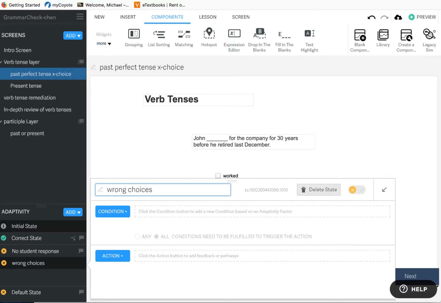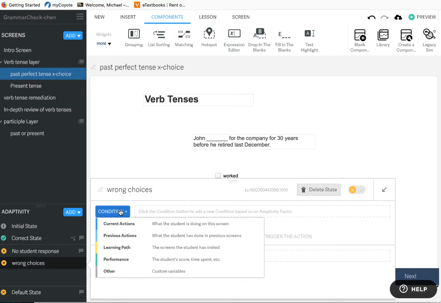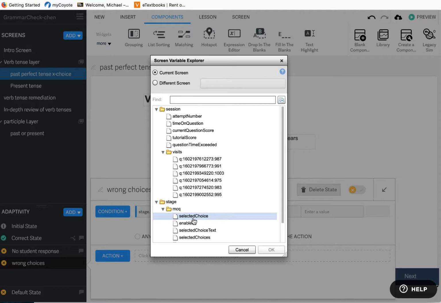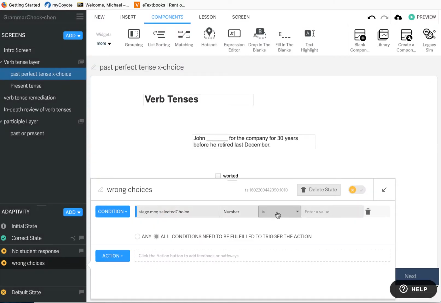or wrong choices. This one is a trap state, and you add a condition, and the condition will be just the opposite of the correct one. So you can say current, you're selecting multiple choice, and you can select the choice. When the selected choice under this is, you can put down is and is not.